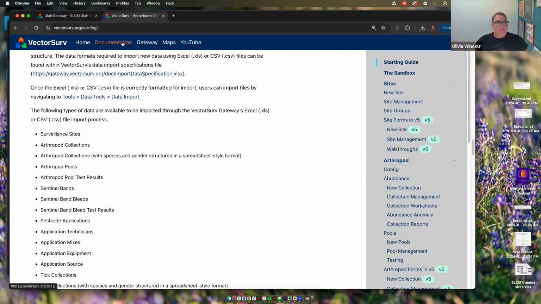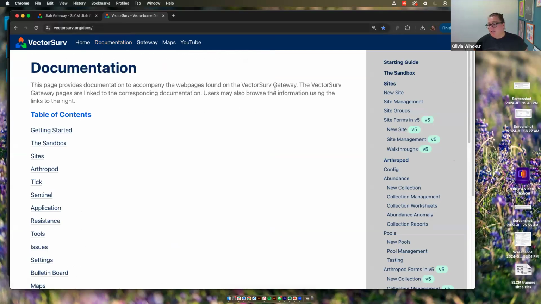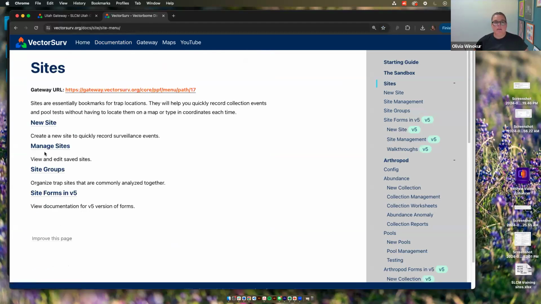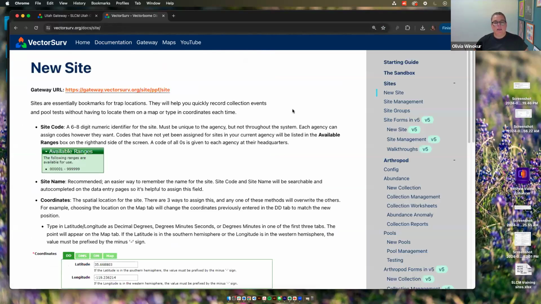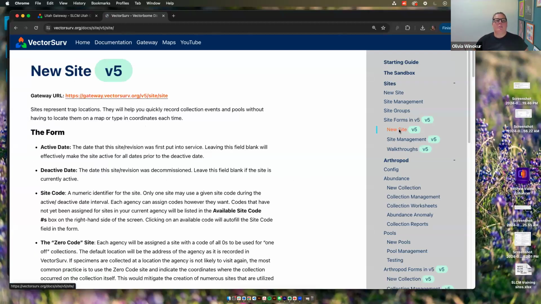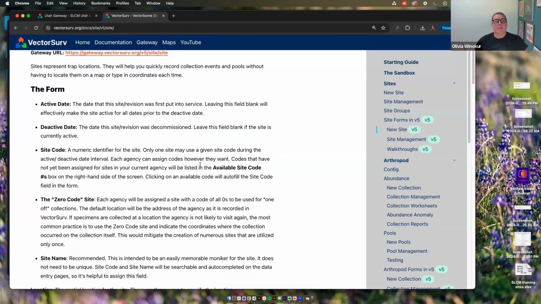While we're here, I just want to show you that we have documentation for all of VectorSurv. So if at any point you forget how to create a new site, you go to vectorsurv.org/docs, go to sites, new site, and there's step-by-step instructions on how you can do that in the system. Now this is for the legacy gateway. So before we move to the new interface, which we're calling V5, there's also documentation on how to do this in the new interface.